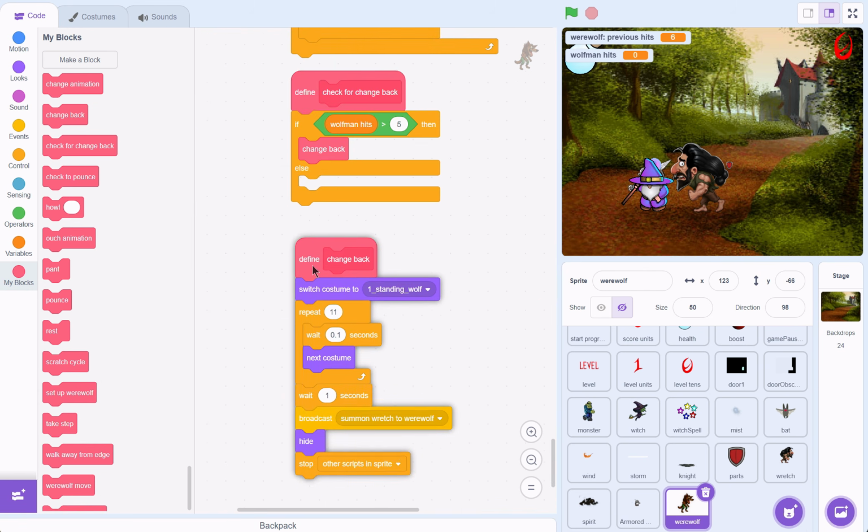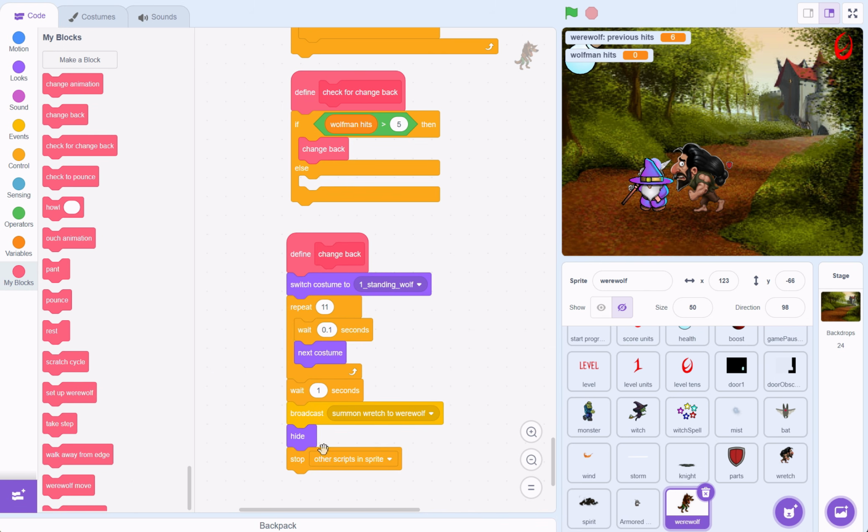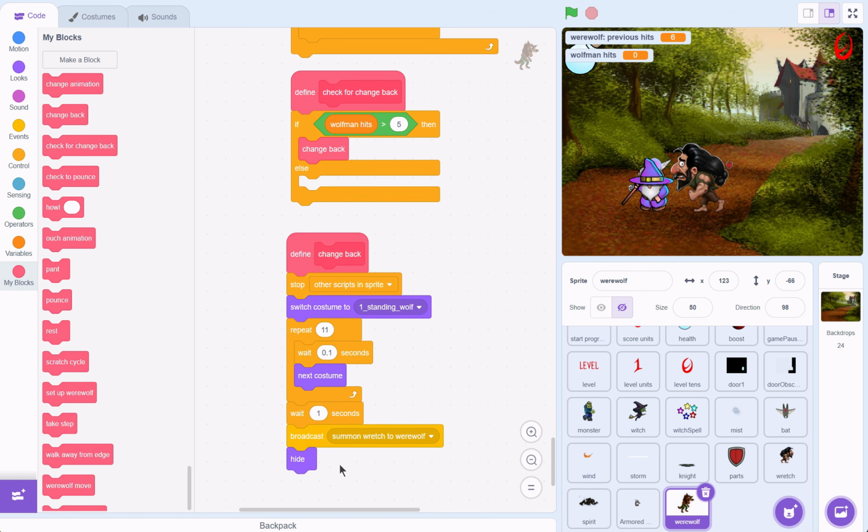So let's see if we can make the change back dominate all of the other code. The first thing I want to do in change back is stop other scripts in Sprite, rather than leaving that at the end. I'm just going to stop them at the beginning. So anything that's going on will get stopped. If he's midway through a pants, it gets stopped. If he's midway through a damage animation, he gets stopped.